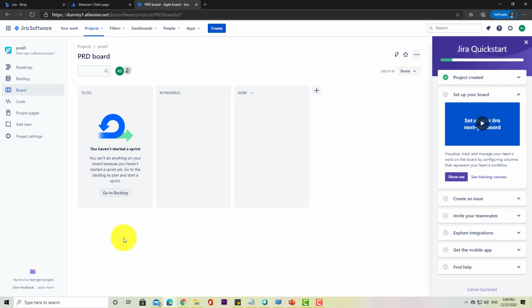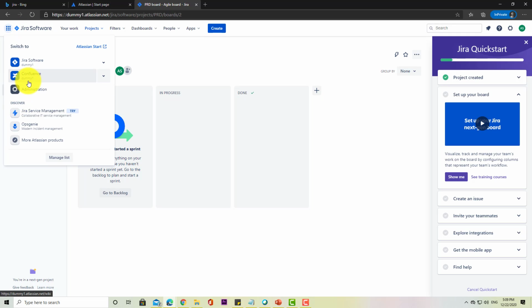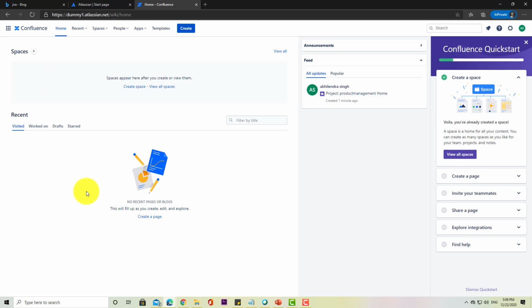It will create a project for me. And if you click on this icon here, you can toggle between JIRA and Confluence. So we will start with Confluence. This is where we will work as a product manager. We will create our product requirements, roadmap, and so on. Let's jump to JIRA and go through its navigation, and then we will come back to Confluence.